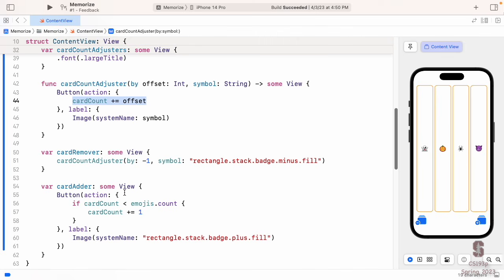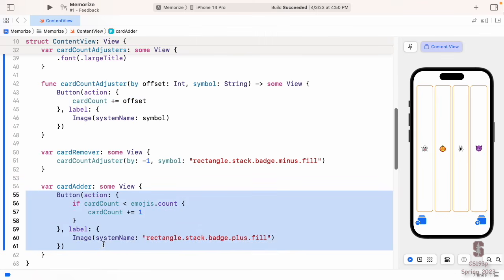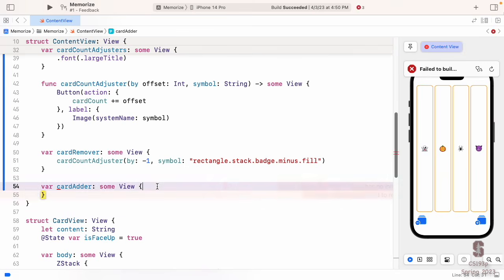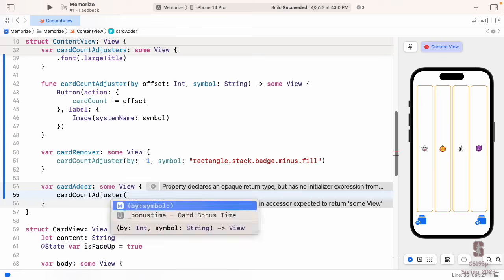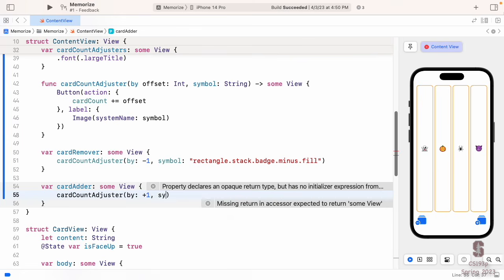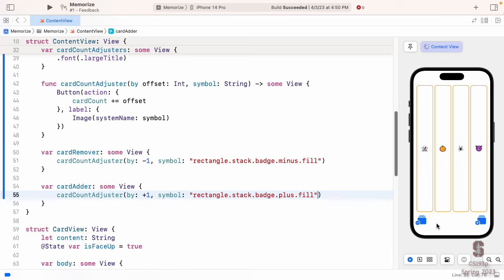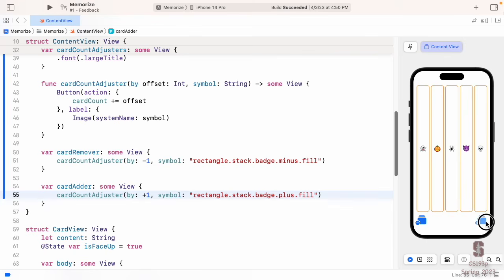Right? Same thing down here for this card adder. We're going to use the same function. We're going to implicitly return card count adjuster by +1 in this case. The symbol is the same as before, and now our plus and minus are built by this function instead, and they still work just fine.